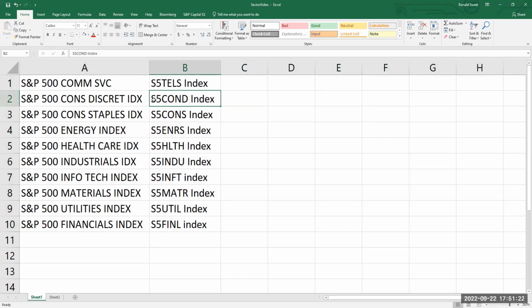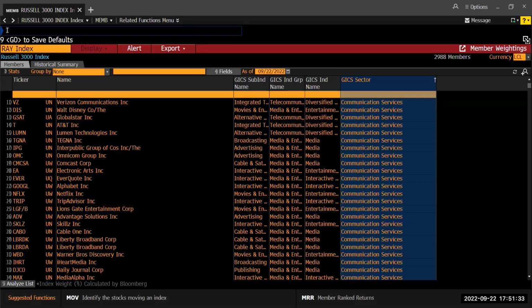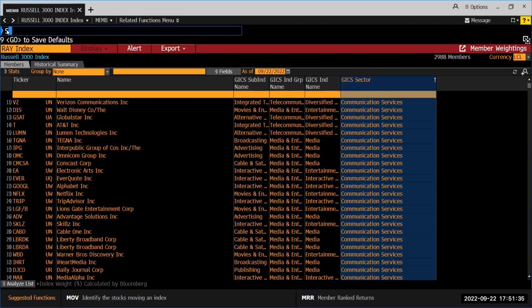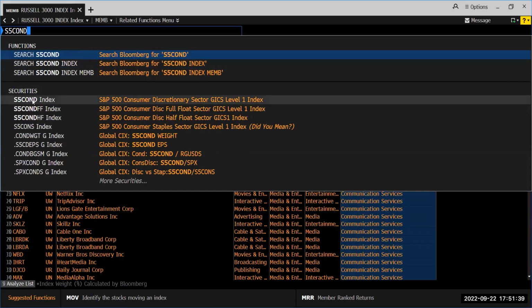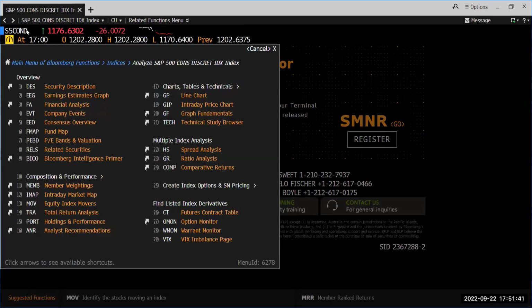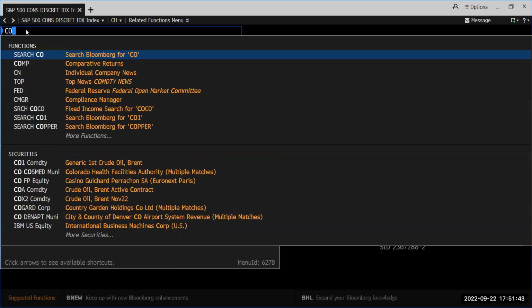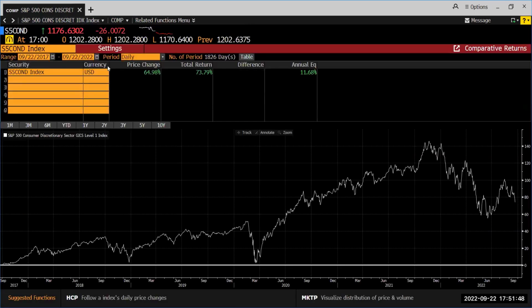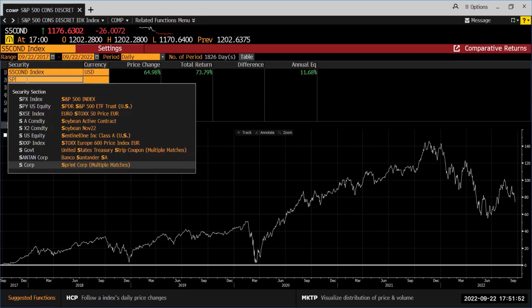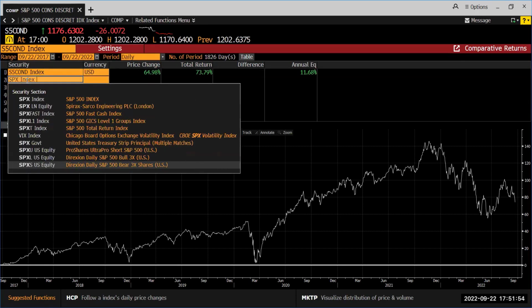So our ticker is S5COND. So if we go on the Bloomberg, we can do S5COND, that index, and then we're going to type the letter COMP. So you could show your team their return. You can see it goes back to 2017. If you want to put the S&P in there, you could type SPX.